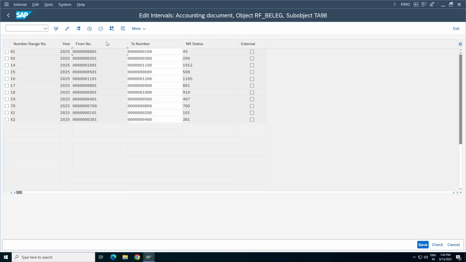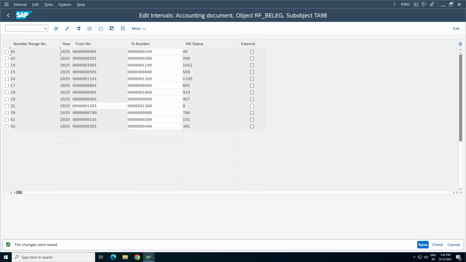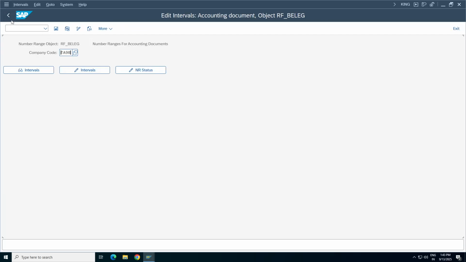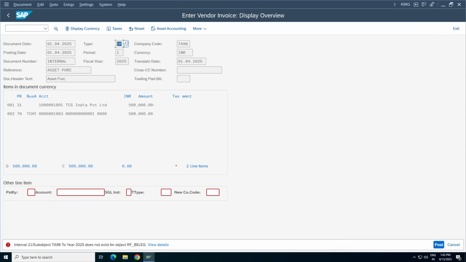Sorry, change mode. Click on plus. So 2025. This is 1201 to 1300, and this is 21. Yeah. Click on save. Click on continue. Come back. Come back. So let it be that one. Come back to the transaction. So I have done this. Okay, press enter. Now document, simulate, click on post.